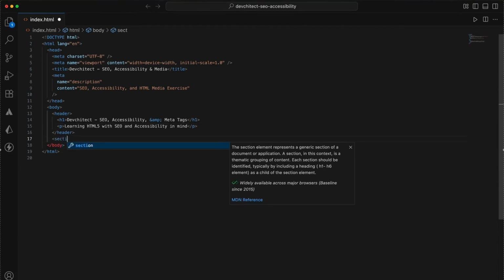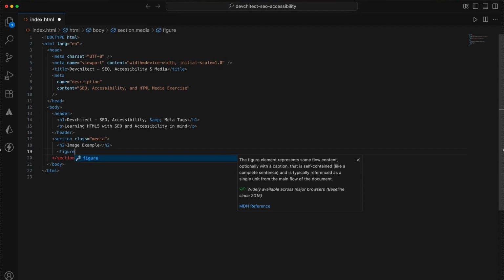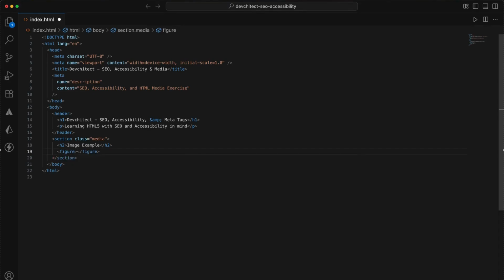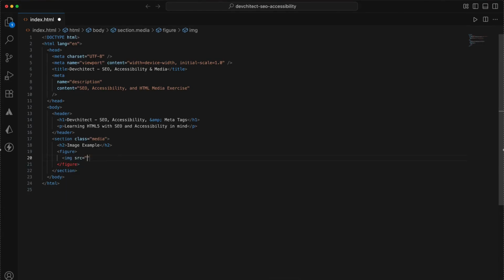I'll create a section with the class name Media. Inside it, I'll add an H2 subheading, Image Example. Now, for the image itself, I'll use the figure element. This is a semantic container for media content, like images or videos. Inside the figure, I'll add an image tag that points to our file example.jpg. But here's the important part.